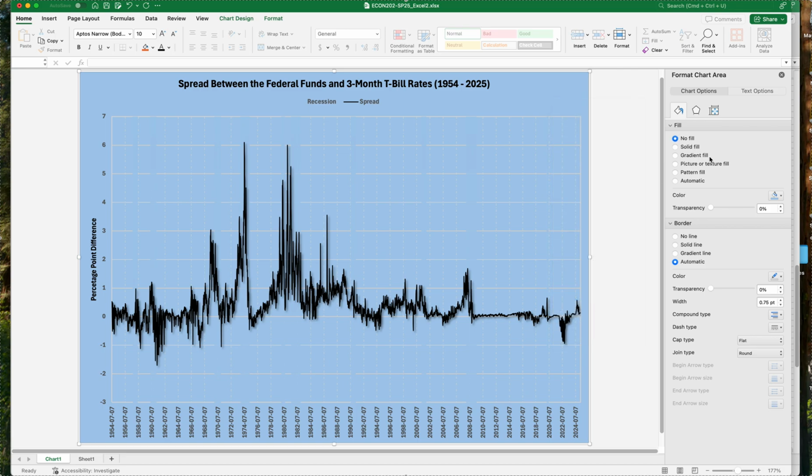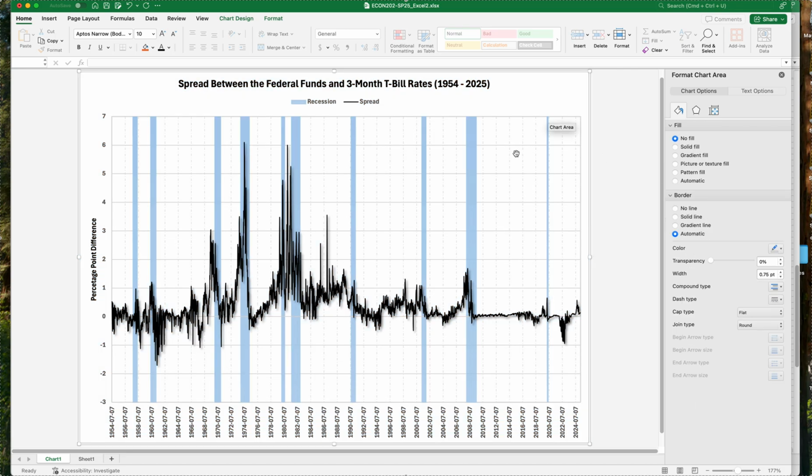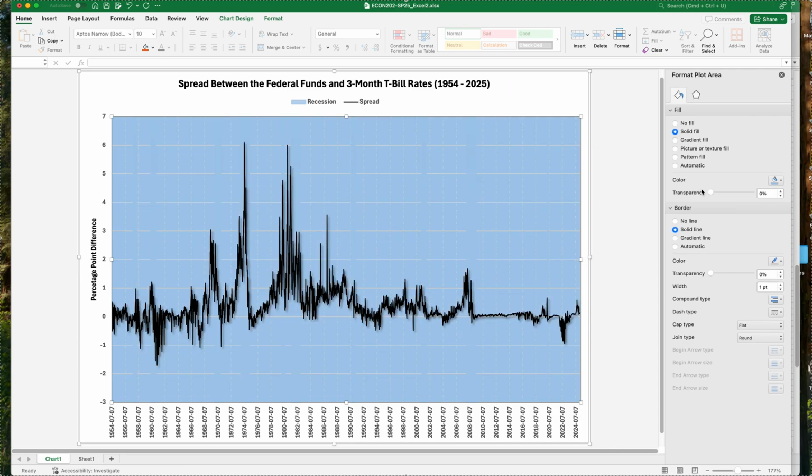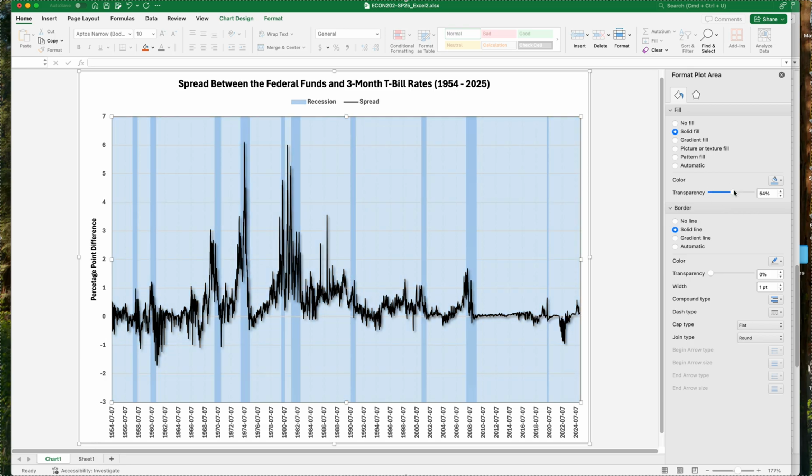And I want to take No Fill. So it's back to where we were. All right, I want to click on Format Plot Area. Now you could do a solid fill. I'm not a big fan of this. I don't think it looks good. But if you were to make it transparent, it might work out a little better.